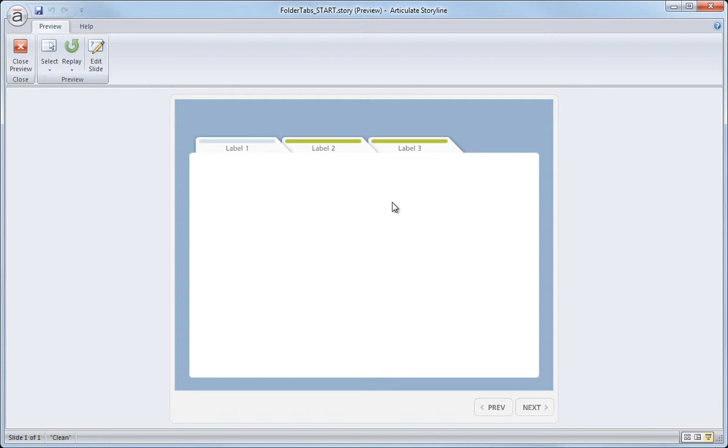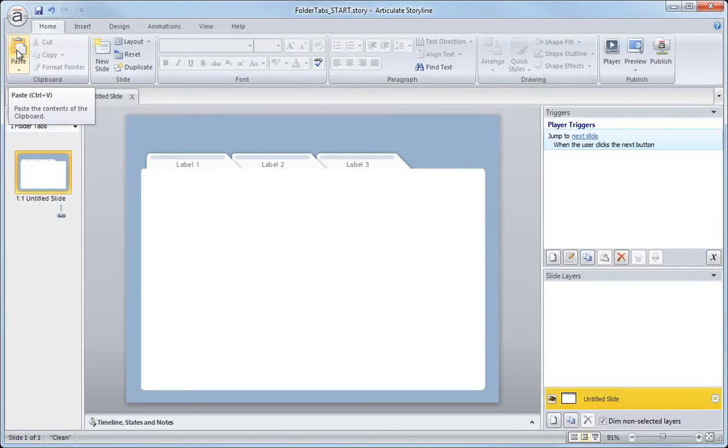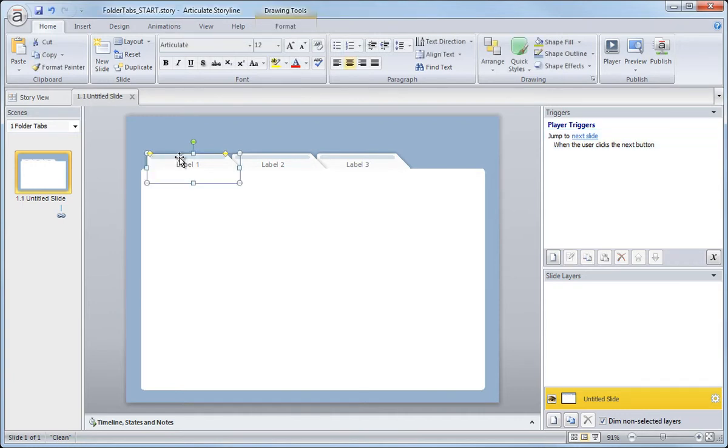Now, Storyline actually makes this really easy. Let me show you what this looks like. So click Close Preview. To create the toggle effect, we need to use what Storyline calls button sets. And this is really great. So select each of the tabs, and you can do that by shift-clicking each tab. So you have all three of those selected.